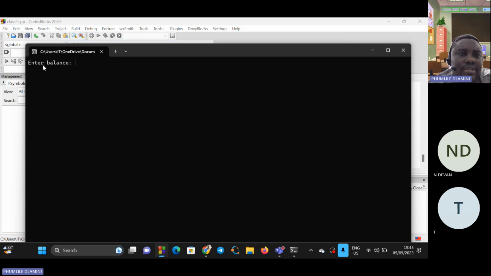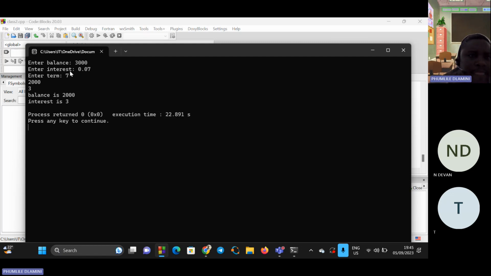So when we run our code, it will ask us to enter the balance. We can enter 3000. Remember, we wrote the code in such a way that it's also going to change the values. So we can enter 5, enter interest, let's enter 0.07, and term, let's enter 7. Then, do you see what happens? I want you guys to observe. You remember you asked a question about the set.